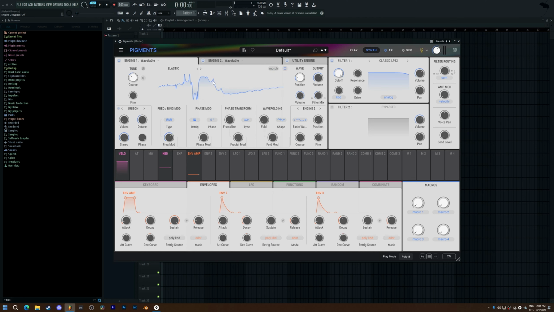So basically what we're doing is quite literally FM from B. So if we turn off the output here, this is the way that you can achieve FM from B, your common FM from B sounds from Serum inside of Pigments here.